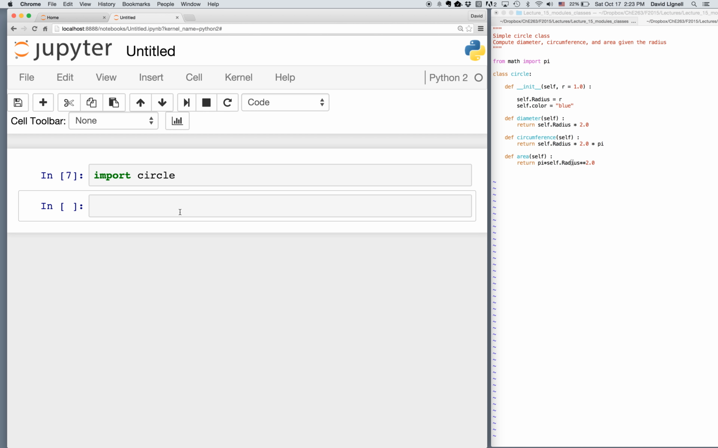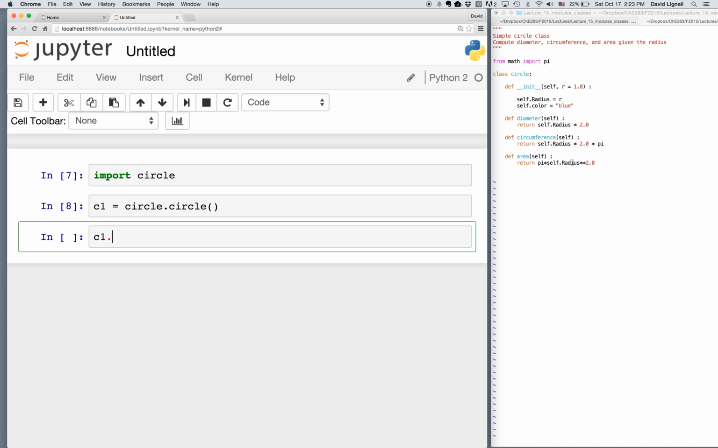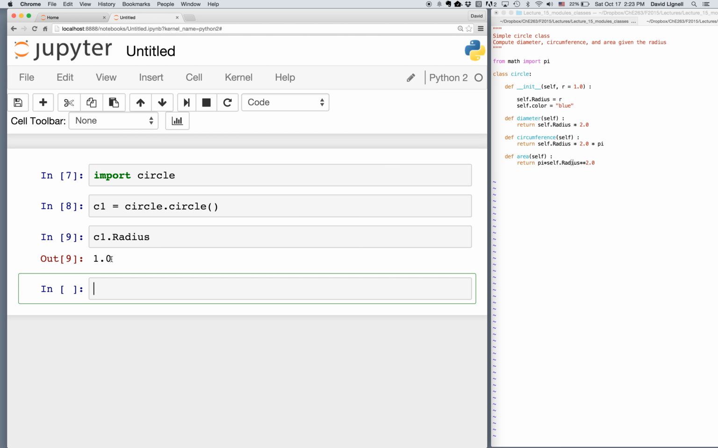Now let's create a circle object. I'm going to call it c1 equals circle.circle. The first circle is needed because I'm referring to this circle file, the circle module, and the second is the actual name of the class. And that's it. So if I go c1.radius, it shows me that it's 1.0, and it defaults to 1 because I didn't specify a radius. So it said, okay, you didn't tell me what it was, so I'm going to use 1.0.